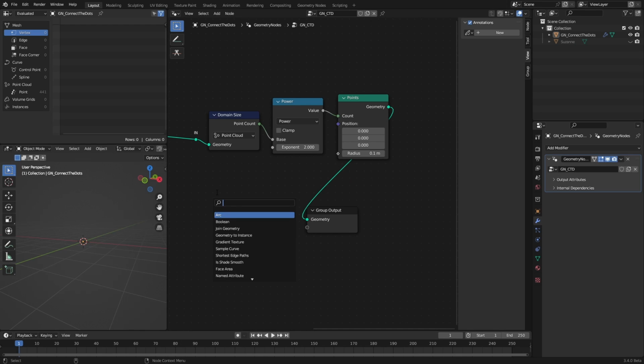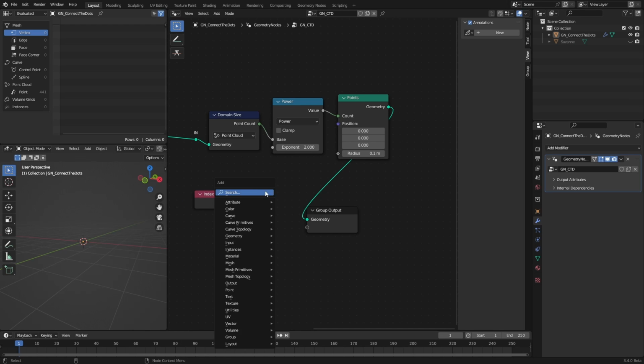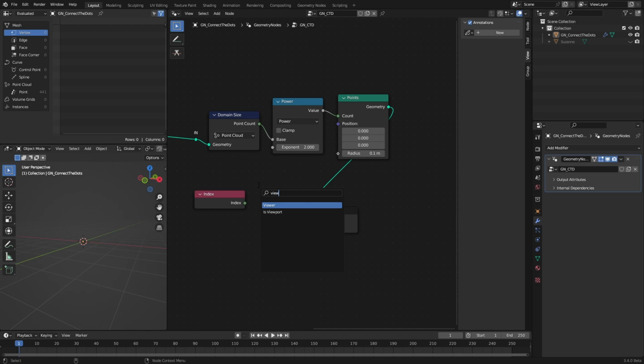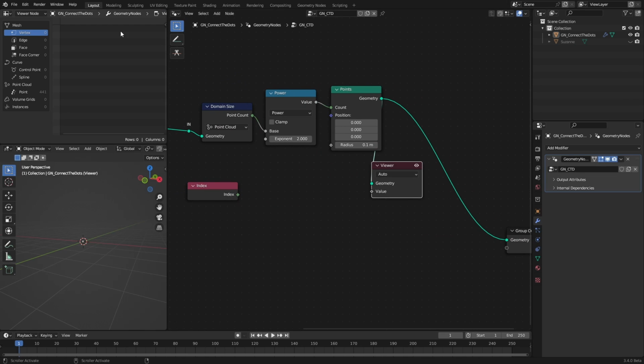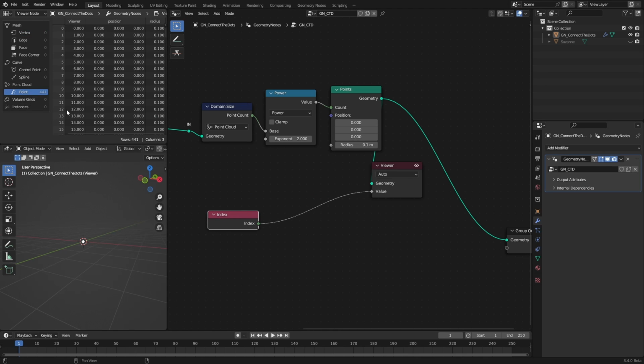So let's create an index node. For debugging it's a good idea to use a viewer node, so let's create one. If you create a viewer node and you connect some geometry here, let me create some space and make it visible, the attribute spreadsheet immediately switches to display the output of the viewer node, and now I can connect, for example, the index here. And if I now go to the points, we have a new field here called viewer, and here we see the index value, and the index value of course is the same as this index value here.